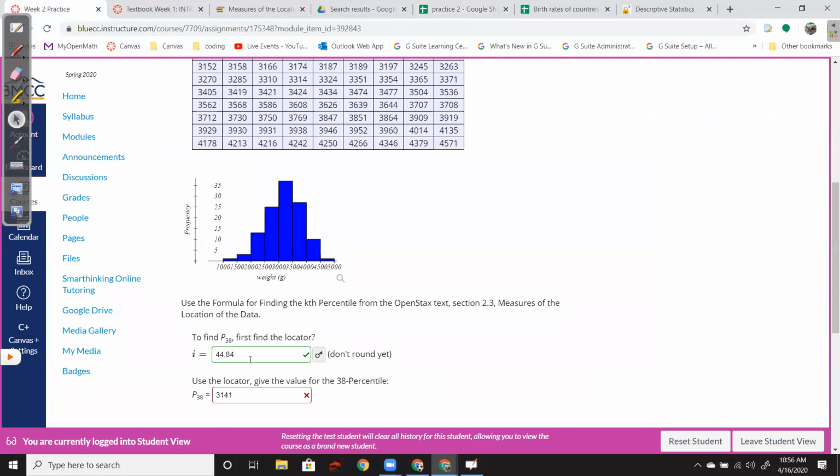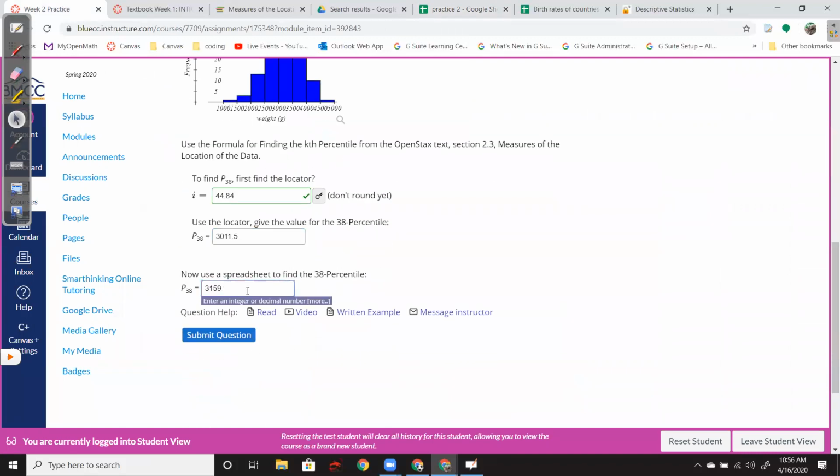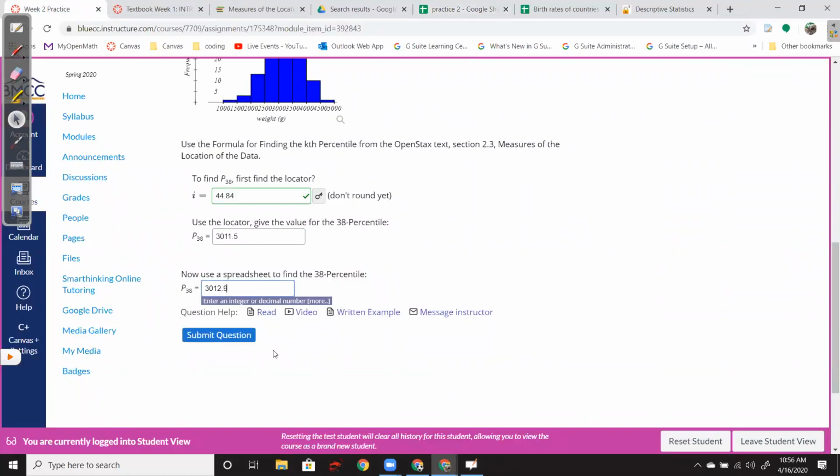All right, so back here, 11.5, that's the one. And this one was 12 point something, 96. All right, so location versus value is what this is getting at. Numbers have a position when they're in order, and that position has a number to go with it. And that's what percentiles tell us about.